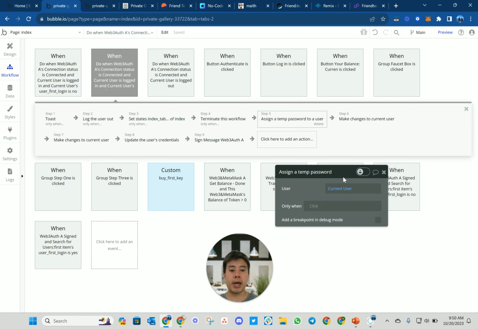assign a temporary password. So we'll maybe go a little bit into the weeds on this one, because I think onboarding is an area that people sometimes get hung up on. If you're using Web3 Auth to log someone in, just remember that Web3 Auth doesn't necessarily log them into Bubble. It connects them to a wallet, but then you still need additional workflows to log that user in, right? So here we're going to go through that process. And the way we do that is a couple things.